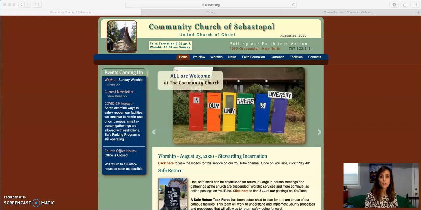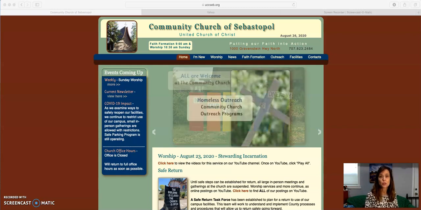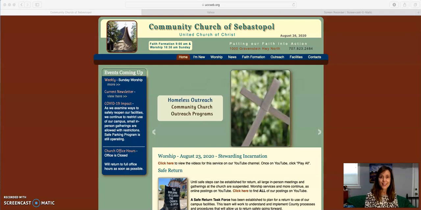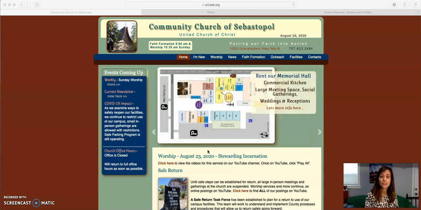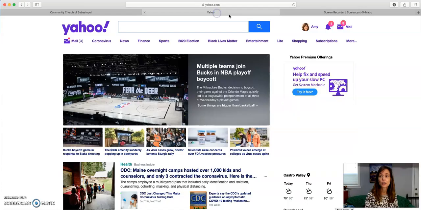The very first thing that you're going to do, as one option, would be to go to the Community Church of Sebastopol website. It's not on here yet, but it will be shortly: there will be a link right about here, right where it says worship, and you should be able to click that link and get into the Zoom. The second option would be to check your email.